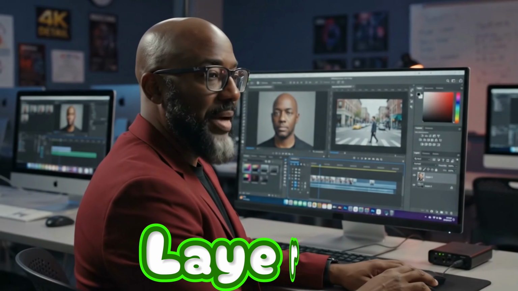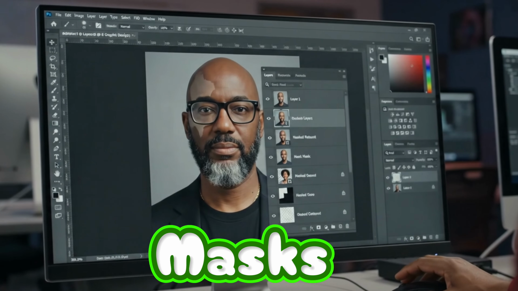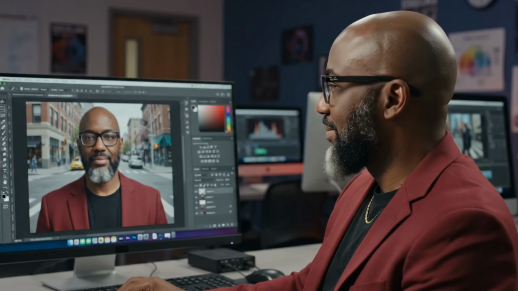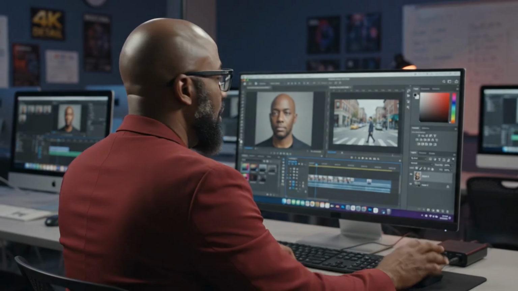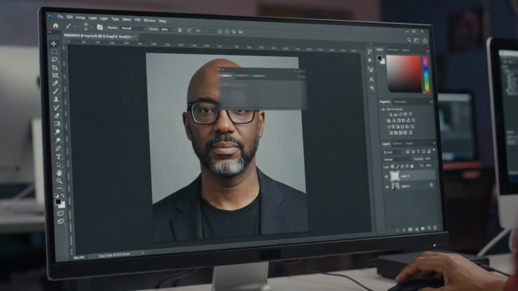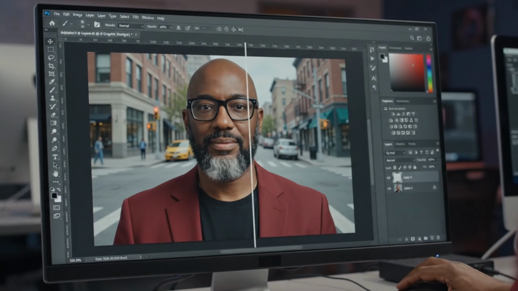You'll master Photoshop by learning layers, masks, retouching, and the power of visual transformation. Notice how masking creates depth here. That is how we create a professional look.